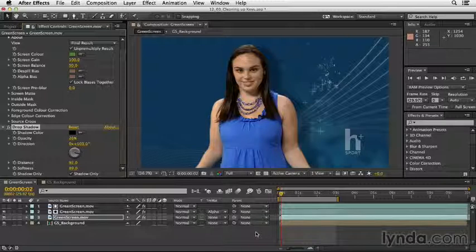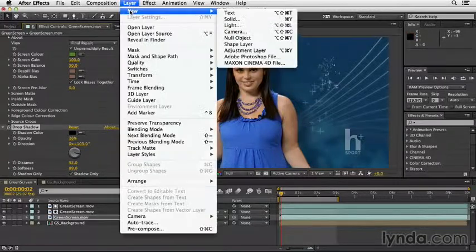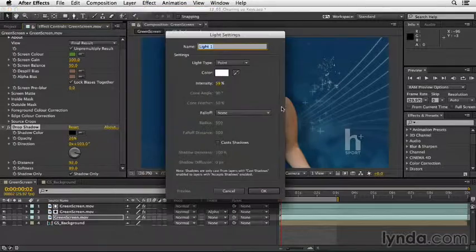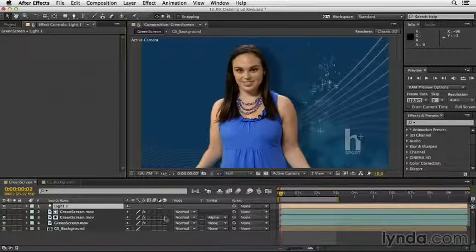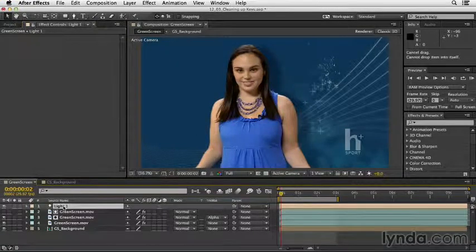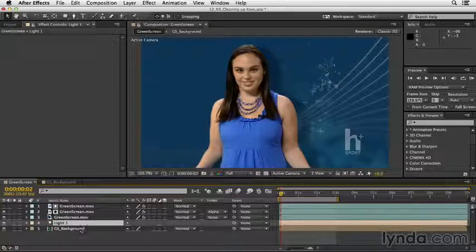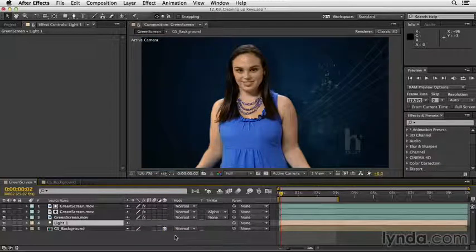Now I have one more layer of dimensionality I'm going to add, and that's by adding a light to the scene. Let's go up under Layer and choose New, Light. I just want to create a point light. We can have the intensity set around 76%, and we don't need to worry about fall off or cast shadows. Let's click OK, and then drag that light down in the layer hierarchy just below our green screen and above our background. Now I don't have any 3D layers enabled, so I'm going to go to my background 3D checkbox and go ahead and enable 3D.